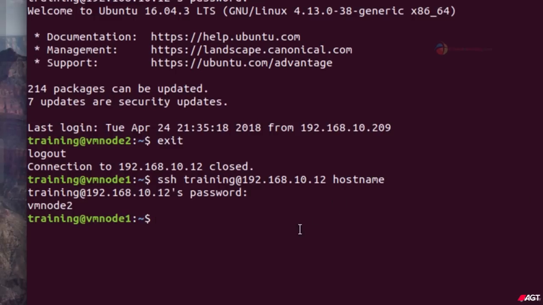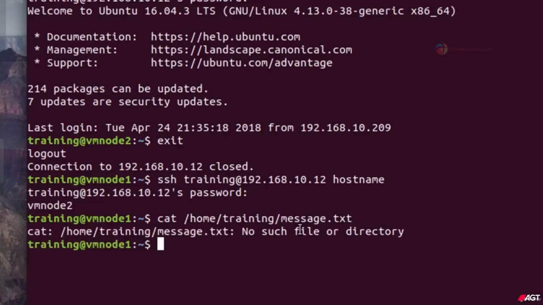What really happened here is that the SSH program ran the hostname command on the remote machine and displayed the output and closed the SSH session. It's simple. Next, run the cat command on home training message.txt on VM Node 1. We are actually using the full path. No such file. And that is because the file is on VM Node 2 and not on VM Node 1.